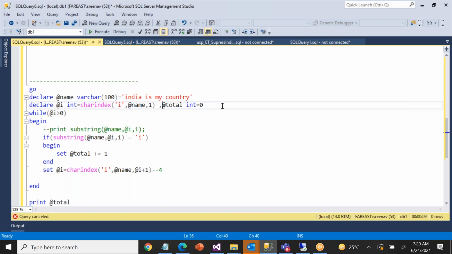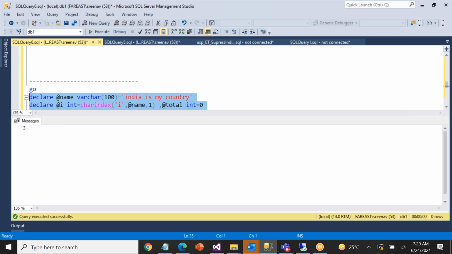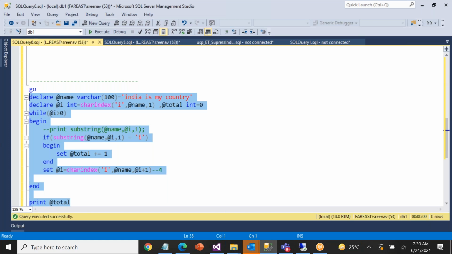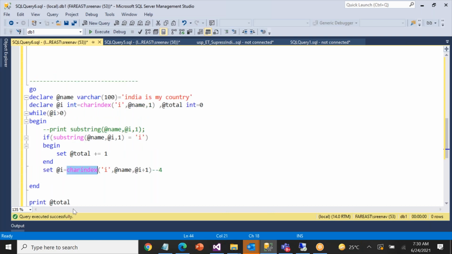Perfect. Now you see it. How many times did the iterations go inside? Only 3 times. The first time it went for the first I, and then identified it and jumped to 4, and then it jumped to 6, and then it came out directly. Only 3 iterations to identify how many I's are there. Earlier it was 20 iterations. That's why you should know how to use the char index function. Clear?